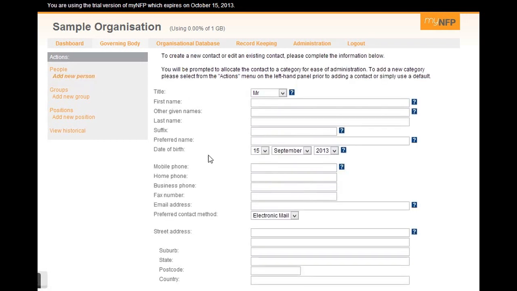Remember, these are the people who run your organisation and who will have access to MyNFP. There is quite a lot of information that can be collected, which can be completed depending on your needs. Otherwise just leave them blank. So we'll add in Matthew, Damon, appears to be called Matt.